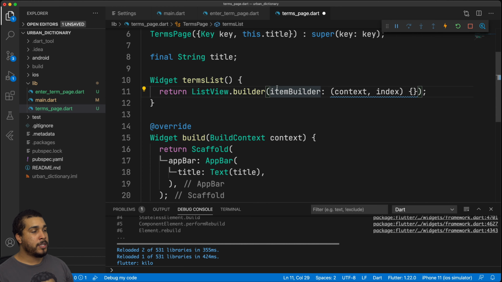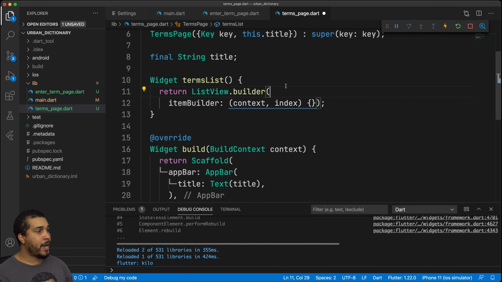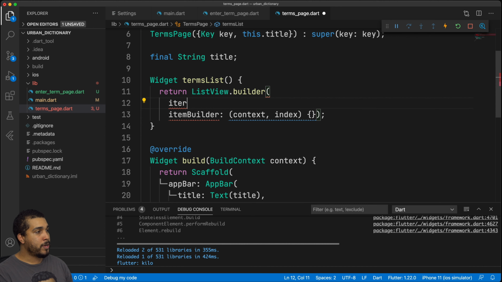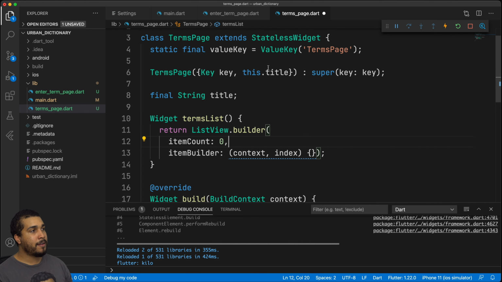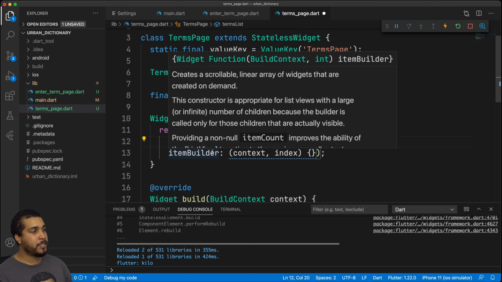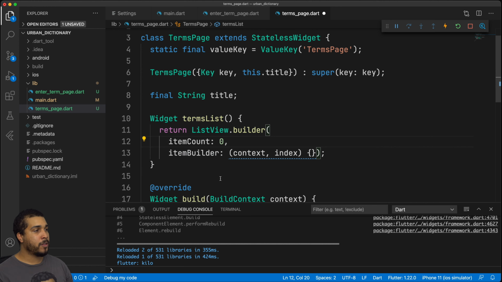Now we also need to implement the item count. So let's add that in as well. So item count, and we need to pass in a number. Right now I'm just going to do 0 because we don't have an array in here or a list in here that we can reference, but this is where we're going to actually be specifying how big is our list.